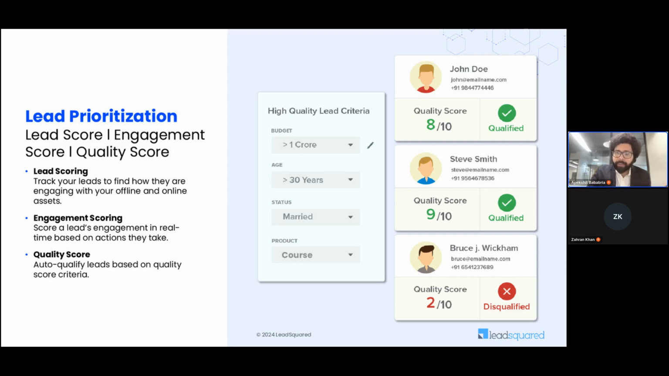Now we're going to talk about lead prioritization, right? And lead prioritization would involve a lead score. I'm going to talk about lead score, where it's kind of an amalgamation of a quality score, or quality criteria, and an engagement score. When you're talking about quality criteria, you're talking more about a fundamental metric.